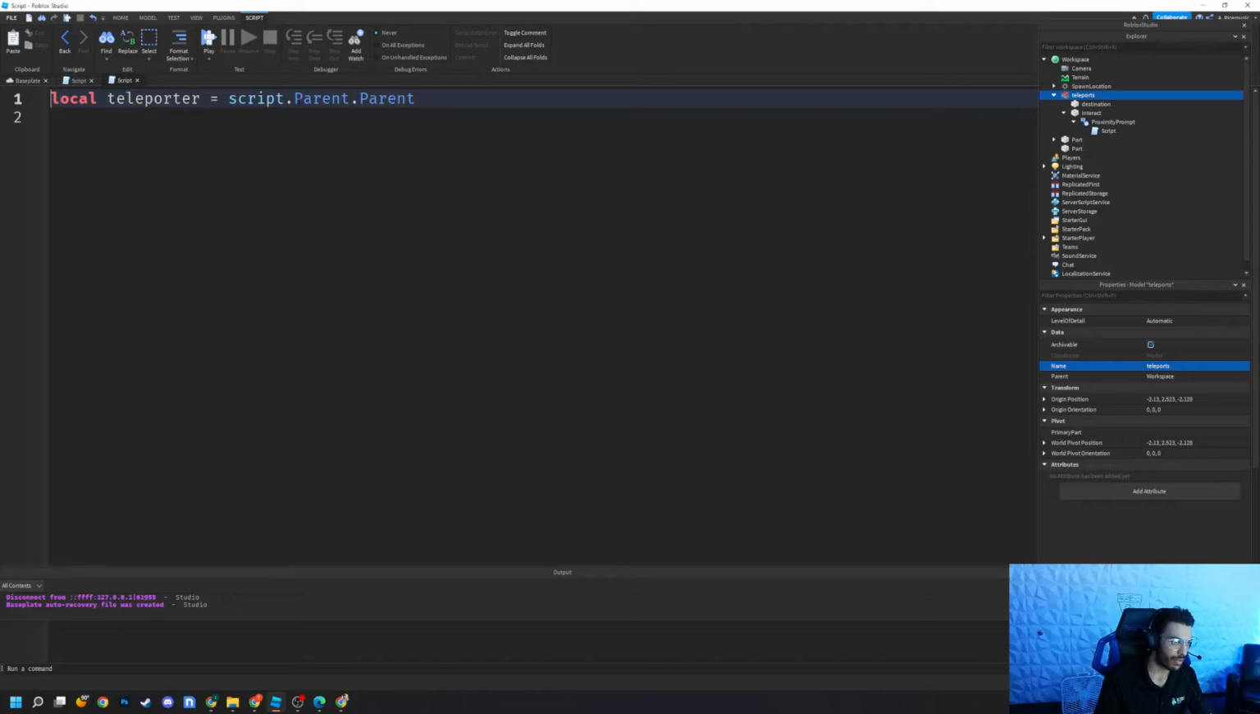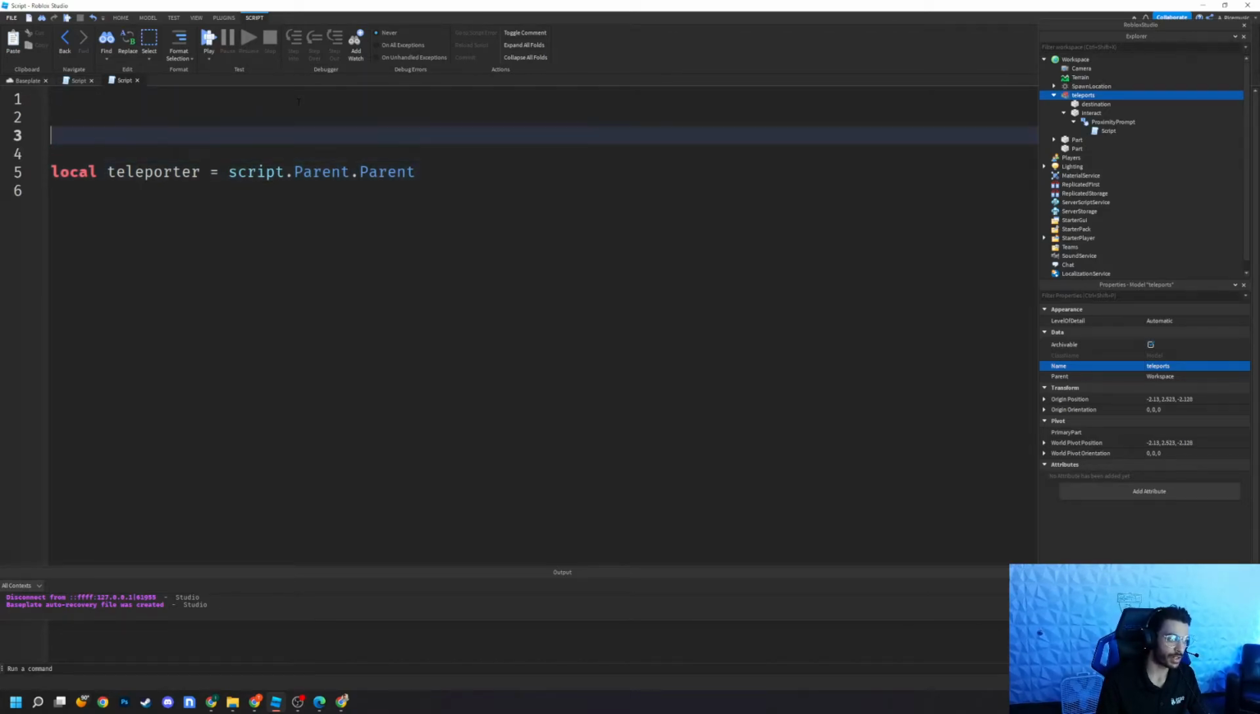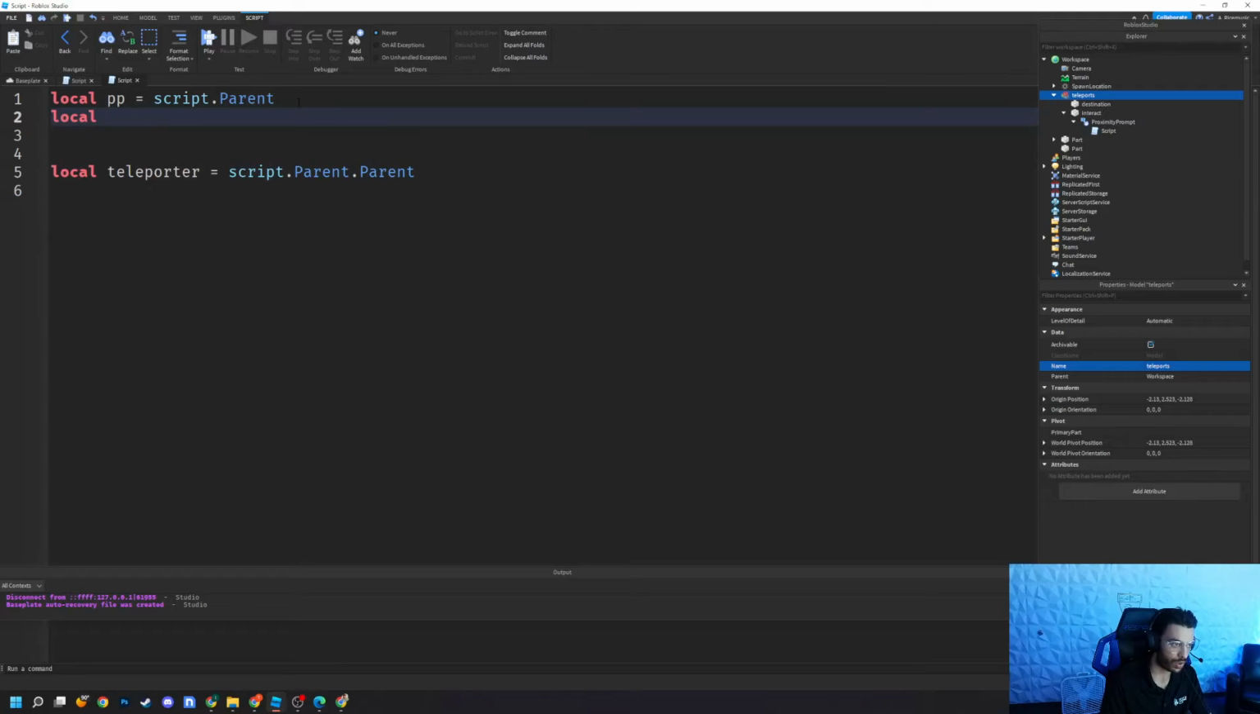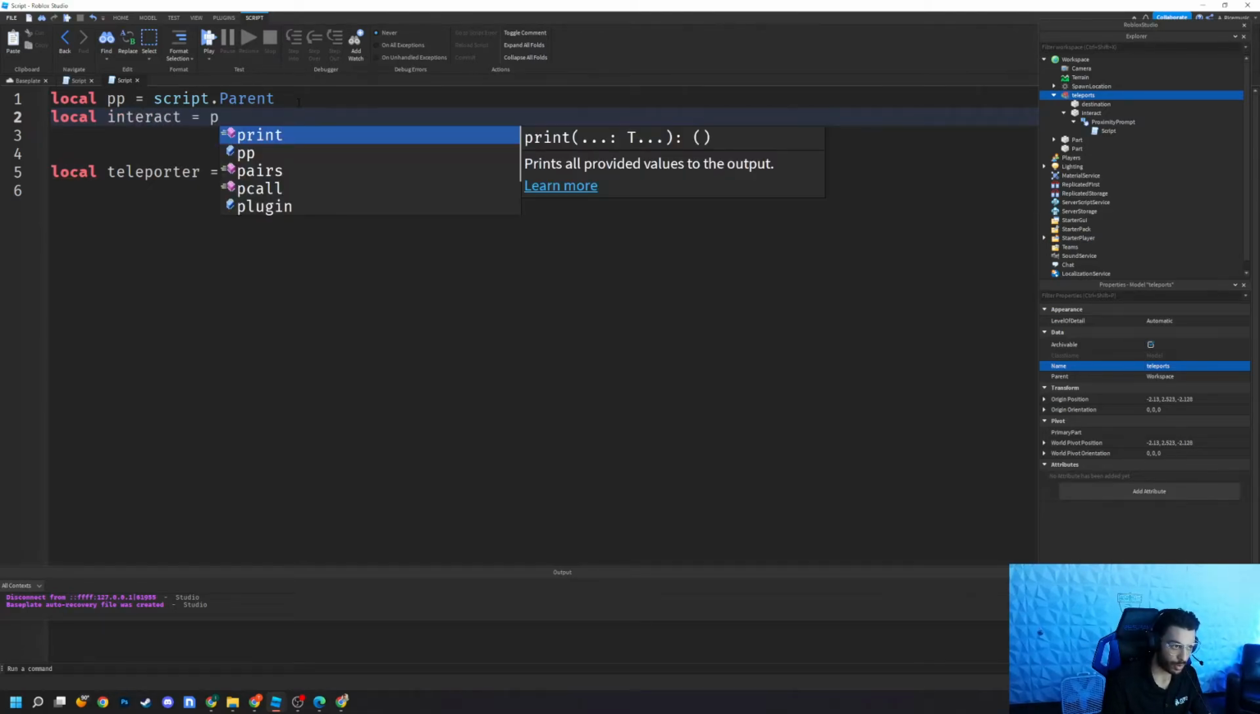Here's a better way to do that variable assignment, but we'll talk about that in a second. Then I need to go ahead and find the proximity prompt. So local pp for proximity prompt will be the script's parent, right? Then the local interact, we'll call it interact, is pp's parent.